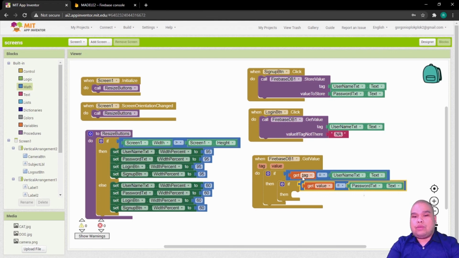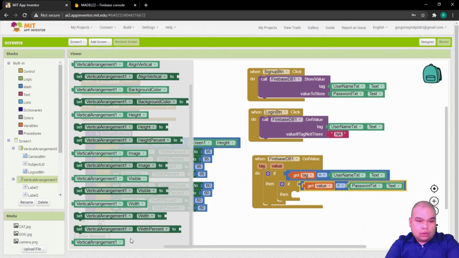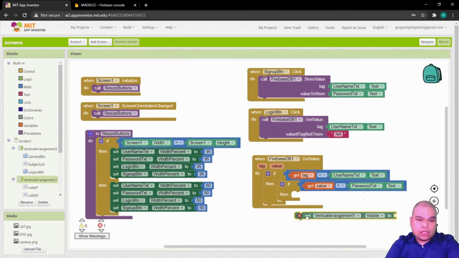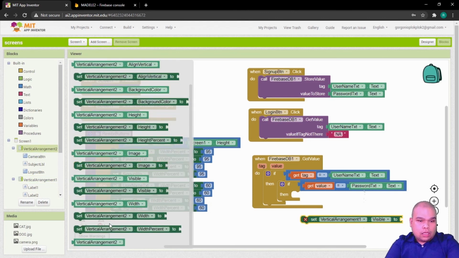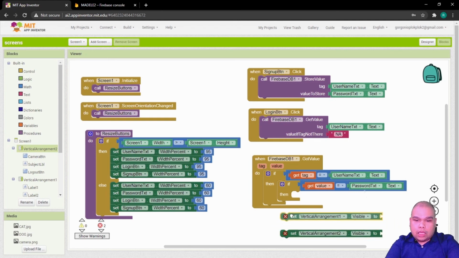Now, if both of these conditions are true, we'll be setting the visibility of your vertical arrangements. So we'll grab set vertical arrangement 1 visible and drop that here. Then set vertical arrangement 2 visible in here. So what we're going to do now is supply the expressions that are needed for these particular commands.